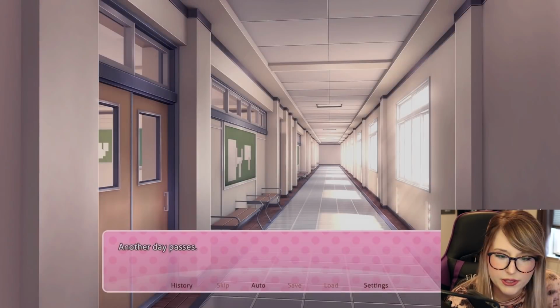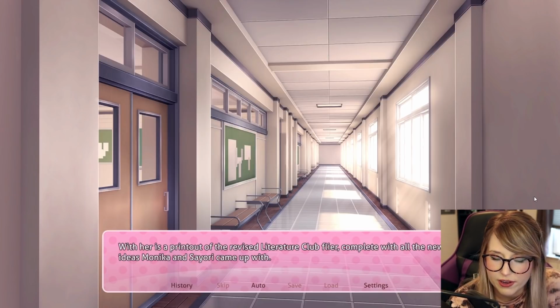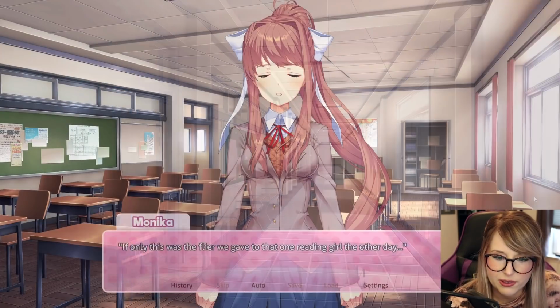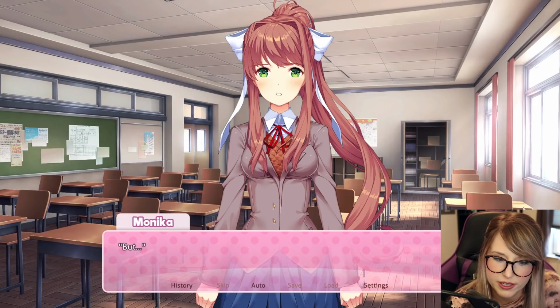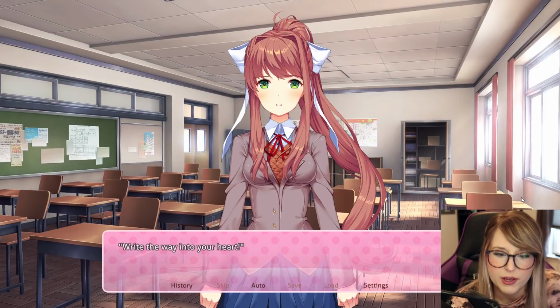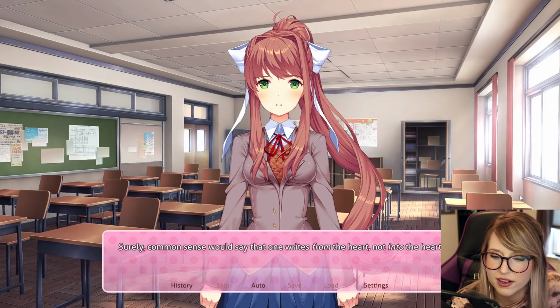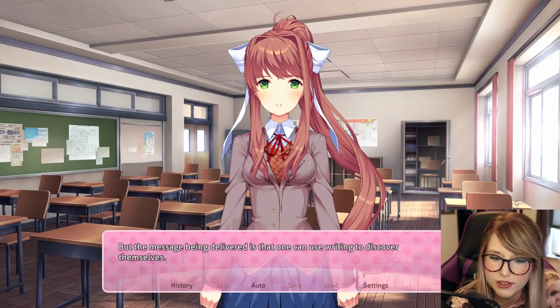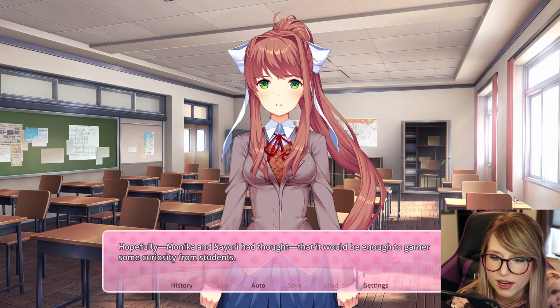Yay, cute. Another day passes. As usual, Monica is the first one to the club room, with her printout of the revised literature club flyer, complete with all the new ideas Monica and Sayori came up with. If only this was the flyer we gave to that one reading girl the other day. It's so much more attractive than the old one. The new catchphrase is featured clearly in the center of the flyer. Write the way into your heart. Surely, common sense would say that one writes from the heart, not into the heart. But the message being delivered is that one can use writing to discover themselves. Hopefully, Monica and Sayori had thought that it would be enough to garner some curiosity from the students.